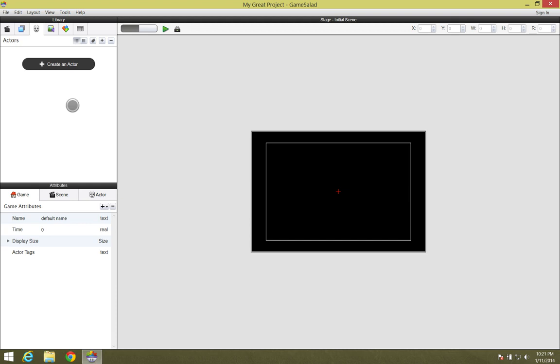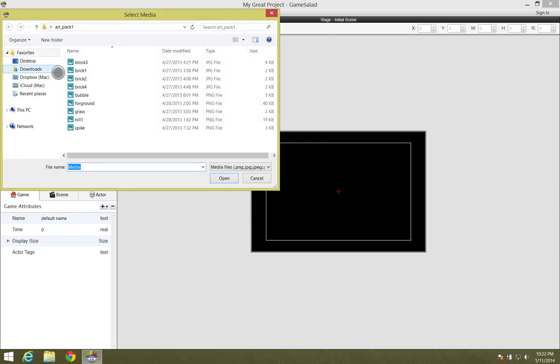But with that said, let's take a look at how we can bring in some of our own artwork, and make our games even more original. So you notice next to the Actor tab, we have the Media tab. If we click on that, we can simply click to add either images or audio. So I'll go ahead and click Add Images.